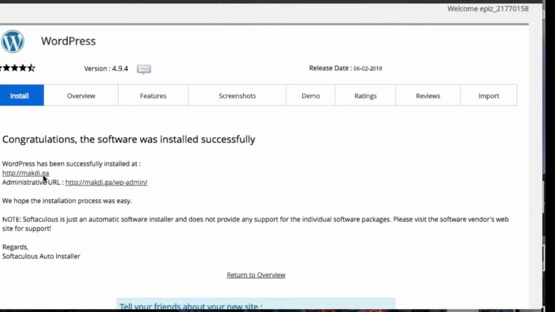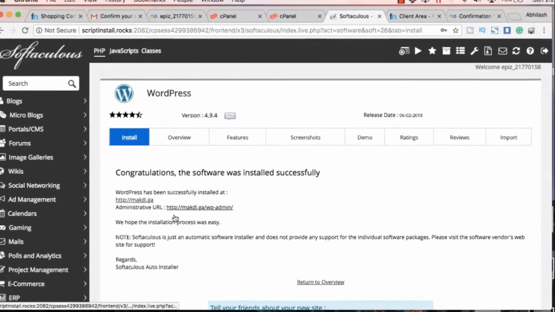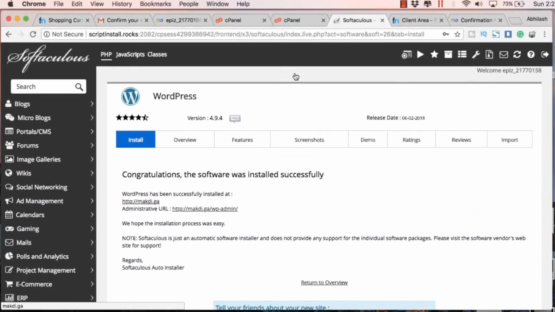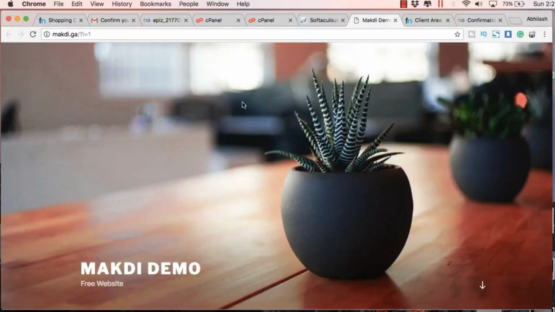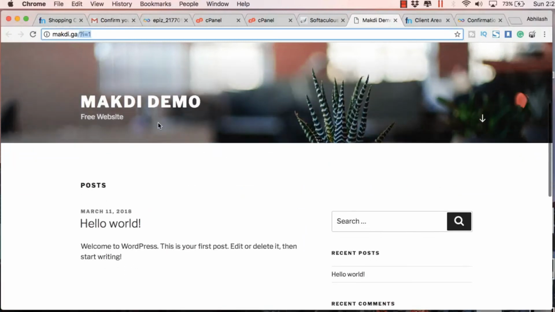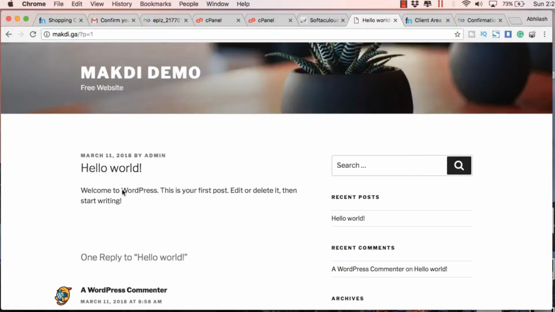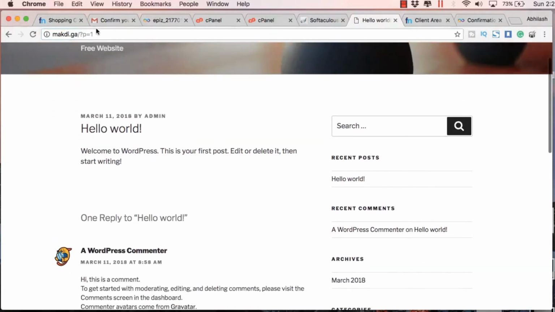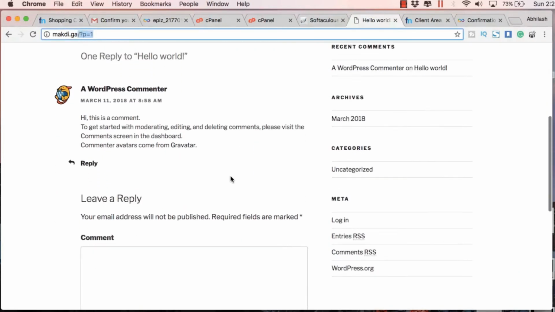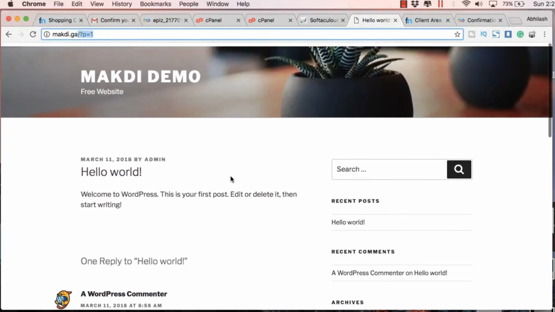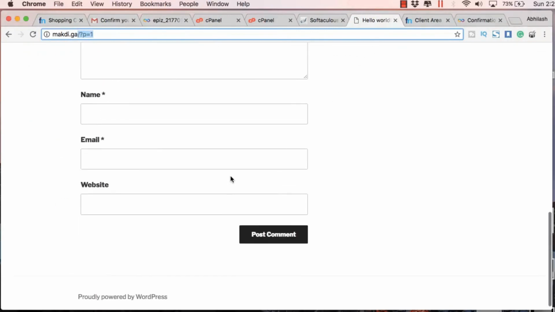Here you will get the message that WordPress has been successfully installed, and you can just click on the home page now and you will see that you already have a website called makri.ga and you have a number in front. We will be changing this shortly. So for example, when you click on this hello world post, you will get p is equal to 1. So instead of that, we will be using some SEO friendly URLs.